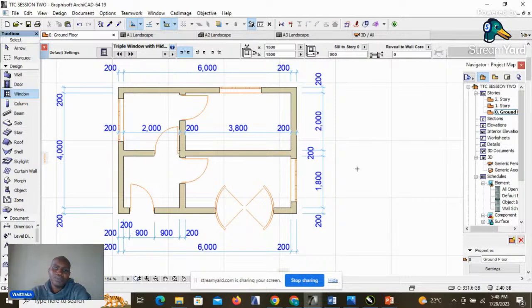session 2. Again, I want to thank you for staying tuned. I really appreciate you for being with me in this session, and I hope that you've been able to learn one or two concepts in ArchiCad that will help us to master and be able to work with the ArchiCad program. Therefore, I thank you very much. I wish you all the best this evening.